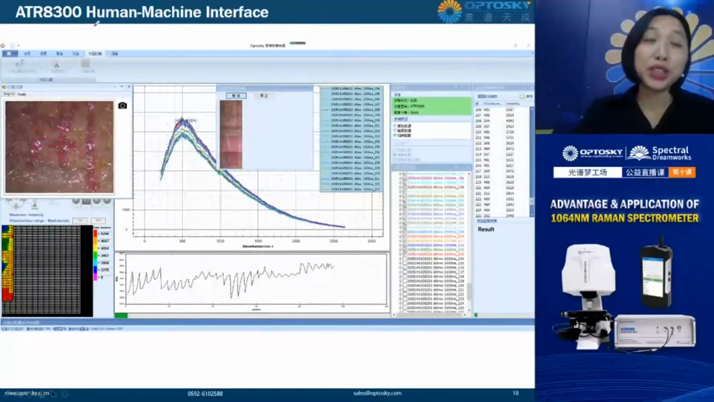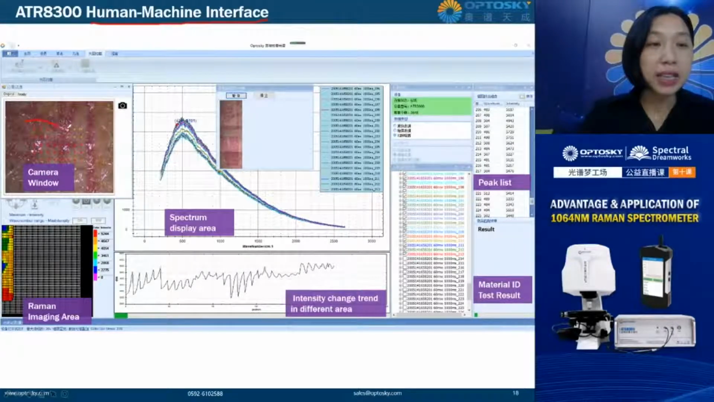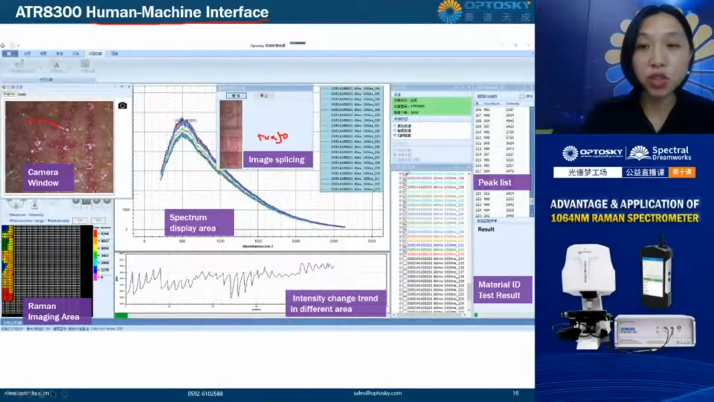Now we would like to introduce the most advanced Raman microscope human-machine interface. And this is our newly developed software. And you can see this area is the camera window. Here you can show images. It also displays the spectrum, different spectrum. You just click here and select the spectrum, and it will be vividly displayed in this area.